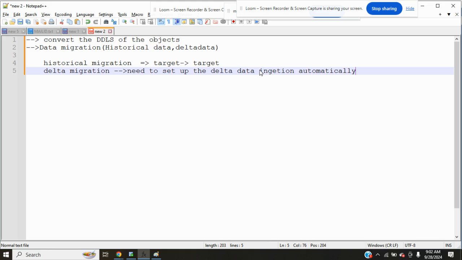Okay, అంతే కదా. We need to do setup automatic గా టార్గెట్ స్నోఫ్లేక్ సిస్టమ్ లోకి, లేదా Redshift, any system, we need to do setup to ingest the data into the source tables here, where the data will be ingested to the source tables. Here historical migration, target to target. So delta data, where you need to ingest to the source table.